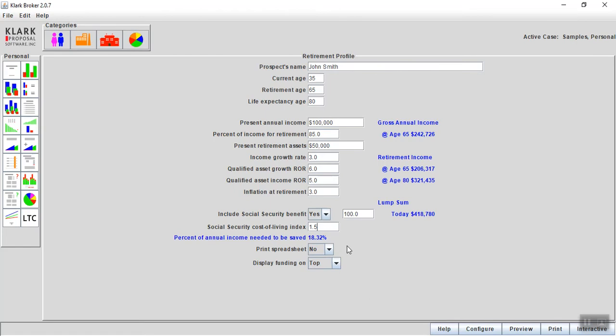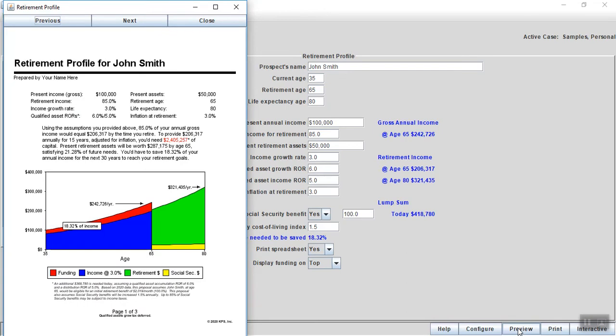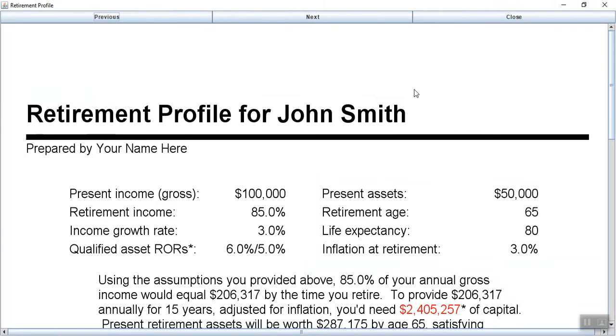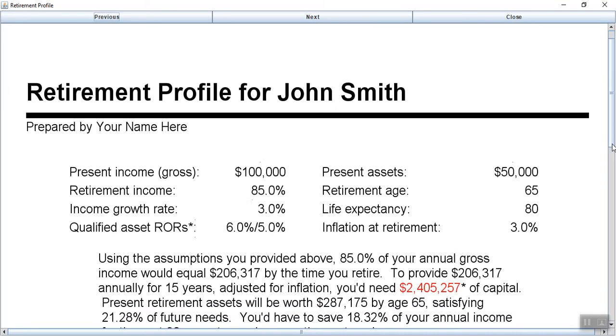So what I want to do here is go down and print the spreadsheet. I do want to show you this, and it's up to you if you want to show it to the client. So let's go over and hit the preview tab. And here's the graph. Let me maximize this for you so we get a better look at it. At the top of the page is the data we inputted.